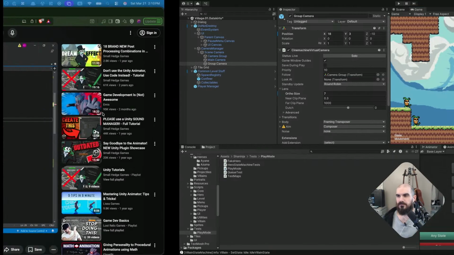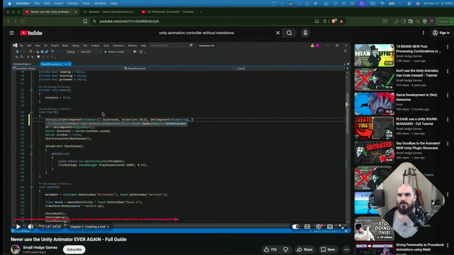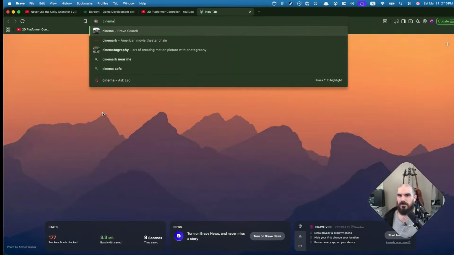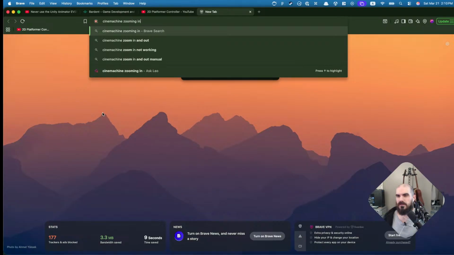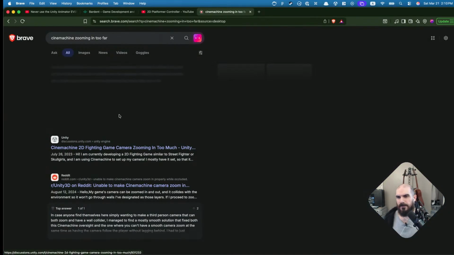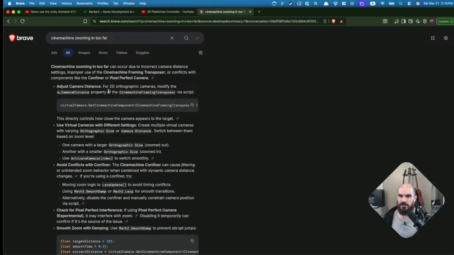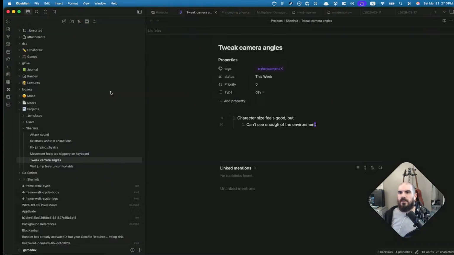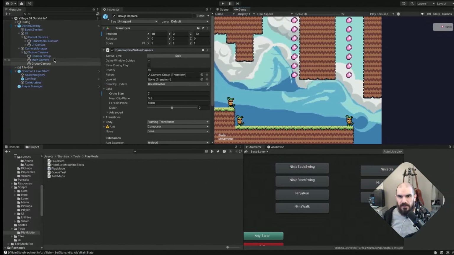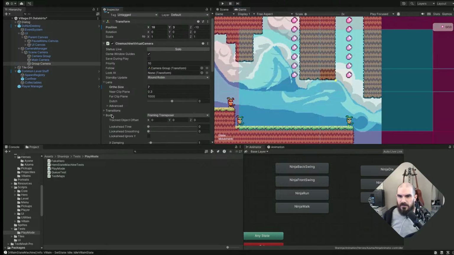Let's search. Cinemachine. Zooming in too far. Can occur due to incorrect camera distance settings, improper use of the framing transposer, or conflicts with components like confiner or pixel camera. Adjust camera distance. Modify the camera distance property of the transposer. Oh, via script. Well, maybe, yeah. Let's take a look at the transposer. I did see something like that in here. Framing transposer.